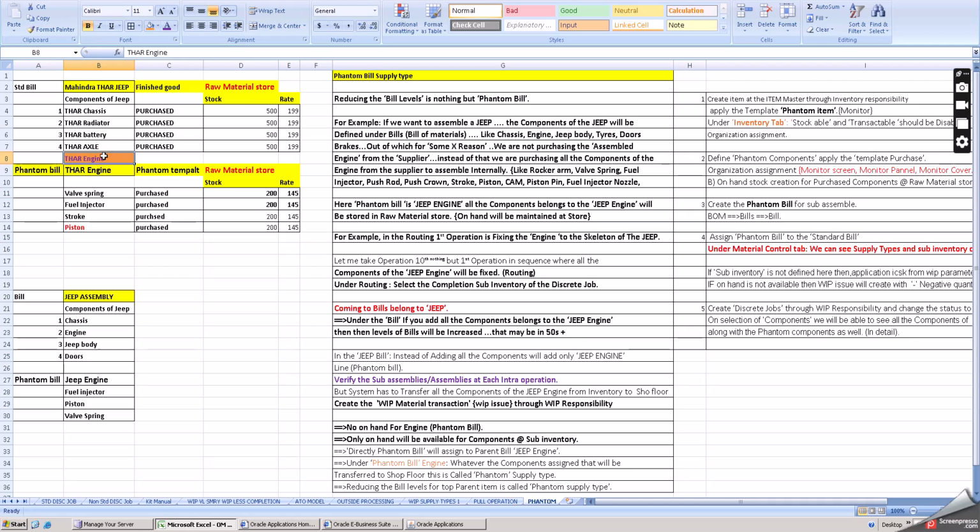Here I will not be having any stock on the Thar engine. I'll be having stock only for the Thar engine parts. I'll be maintaining the stock because I received the stock for parts or components, whatever I have received against the engine to manufacture. So I'll be having stock of this.